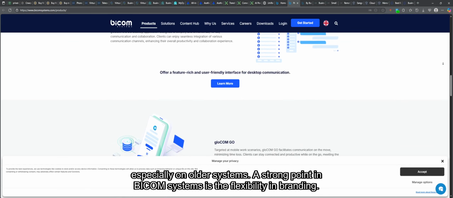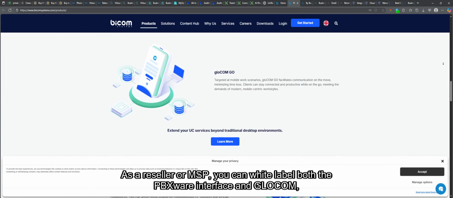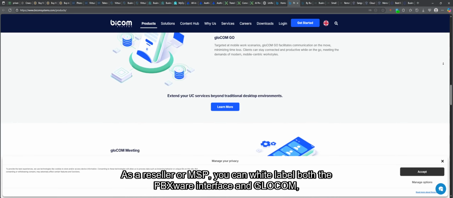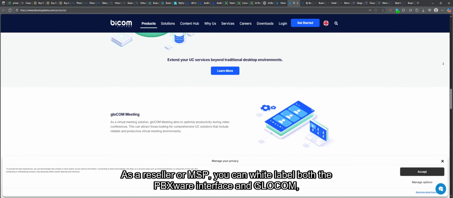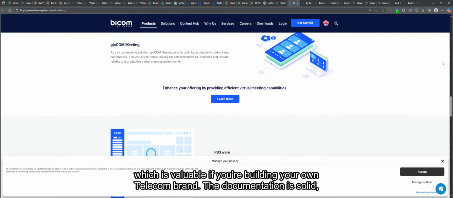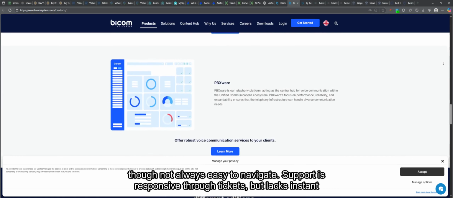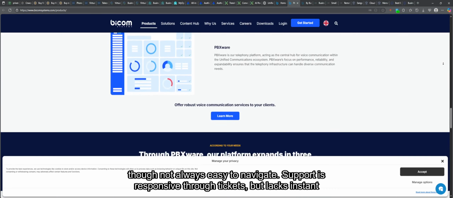A strong point in Bicom Systems is the flexibility in branding. As a reseller or MSP, you can white label both the PBXware interface and gloCOM, which is valuable if you're building your own telecom brand. The documentation is solid, though not always easy to navigate. Support is responsive through tickets but lacks instant options like chat.